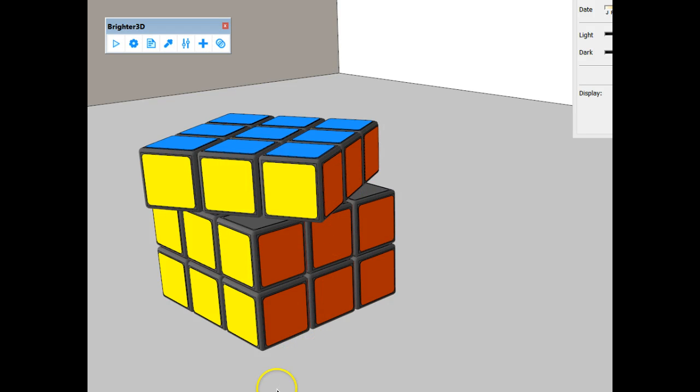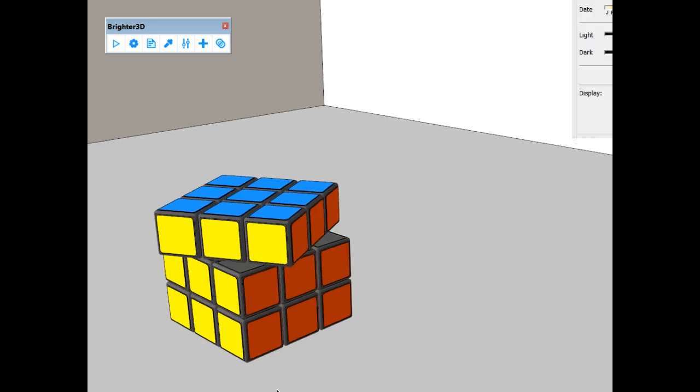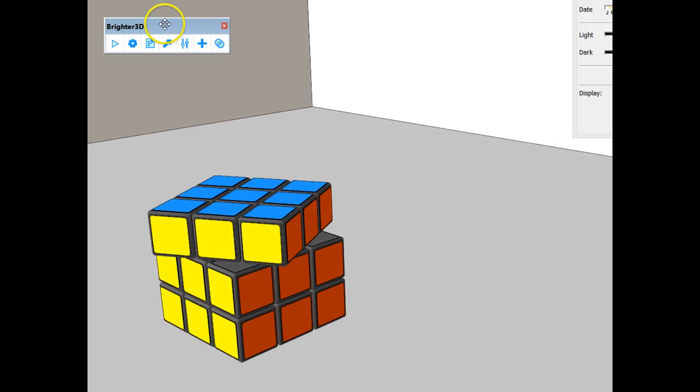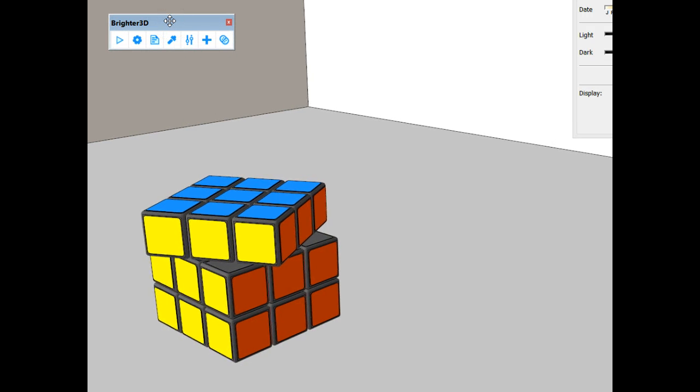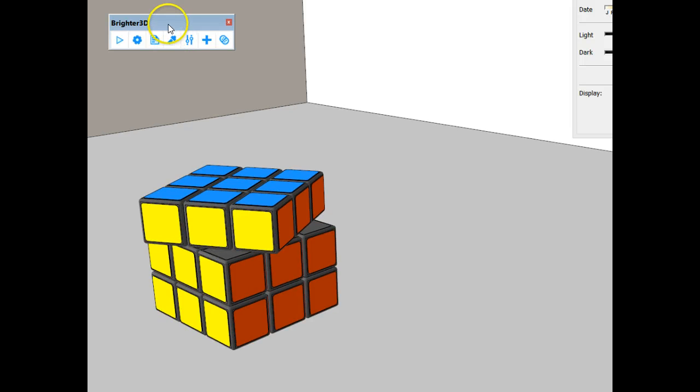Now we're going to add rendering to it, and we use the Brighter 3D rendering toolbar. So this is an amazing program. I'm going to show you what it can and can't do here. There's not much it can't do, but there's some buttons on it. This button here is for reversing faces.